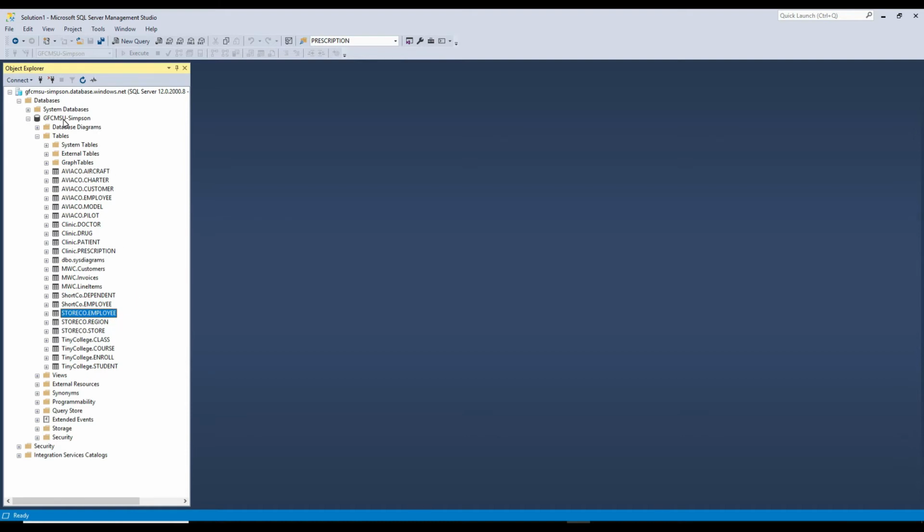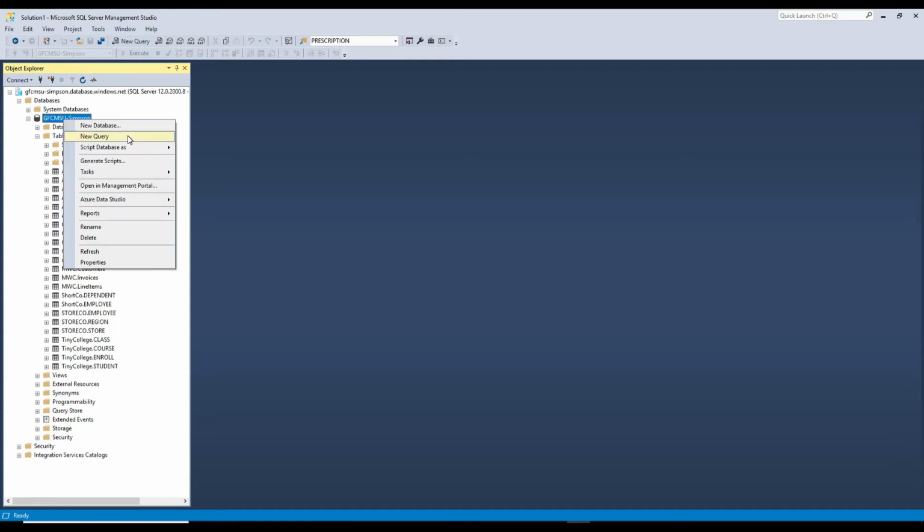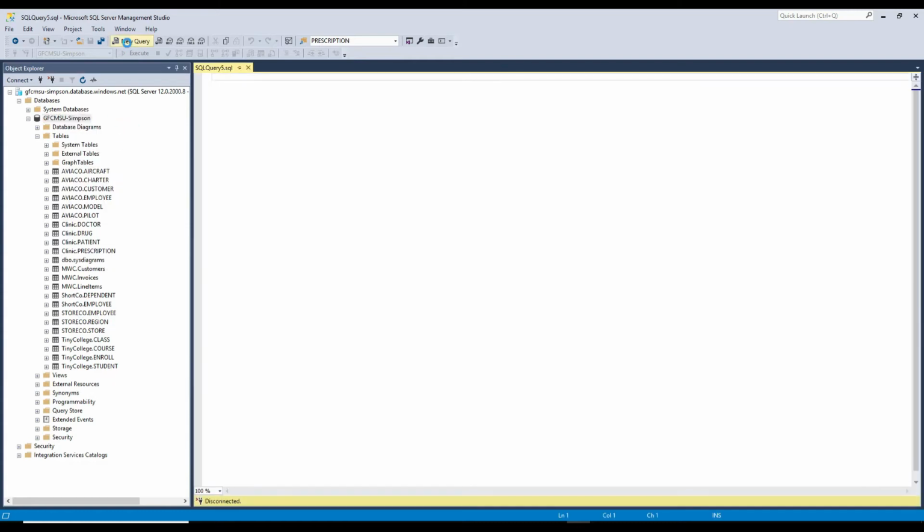First thing I'm going to do is open up a new query. So I can right click on my database and just say new query from here. You can also click new query from up at the top. And it just looks something like that. It doesn't have anything done yet.